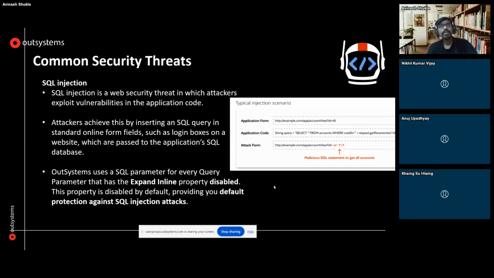We get a warning message in the TrueChange part of OutSystems Service Studio, where OutSystems warns us that you have enabled the Expand Inline property, so there might be some SQL injection attack. If we enable that property, we have to handle that from our end. So OutSystems helps us by providing warnings and errors in Service Studio itself.